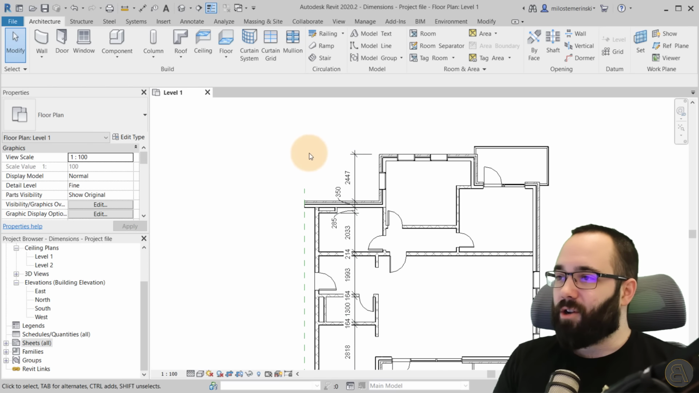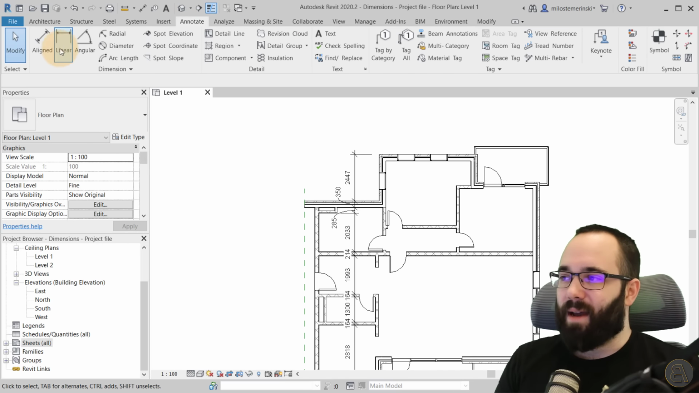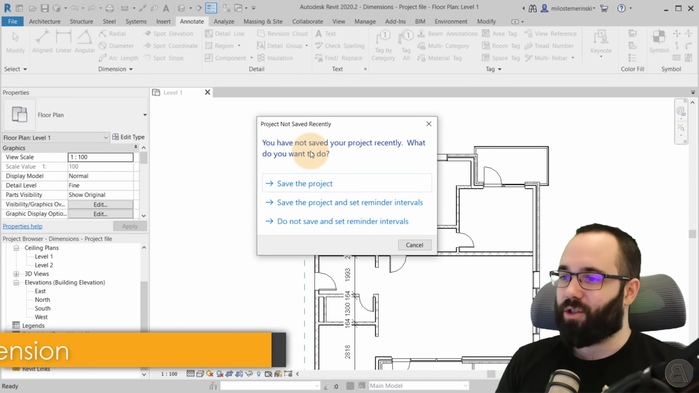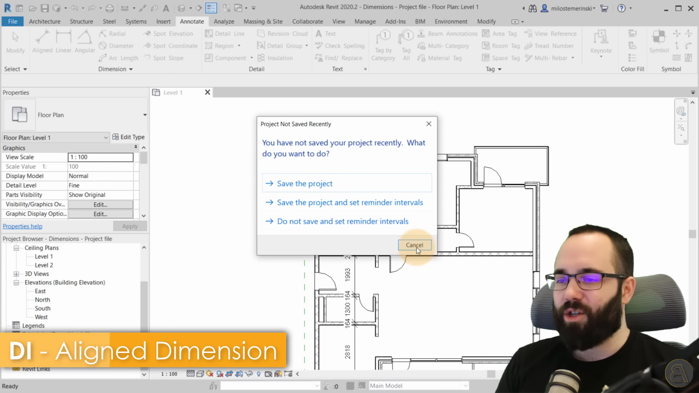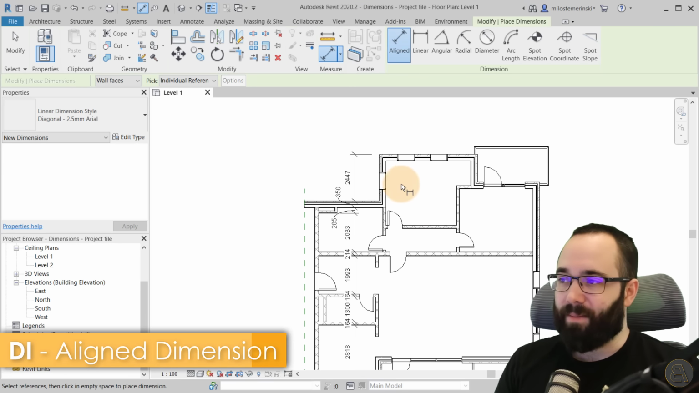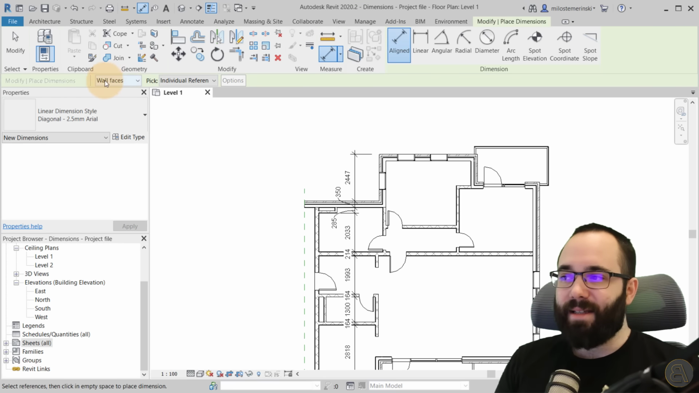So what I'm going to do here is, again, go to Annotate and then go to Aligned Dimension. It's asking me to save the project. I'm just going to do that later. Now here I'm going to leave this at wall faces, but instead of individual references, let's pick entire walls. And then we get this options button, which was grayed out previously. Here I cannot click it, but here I can now click on that.